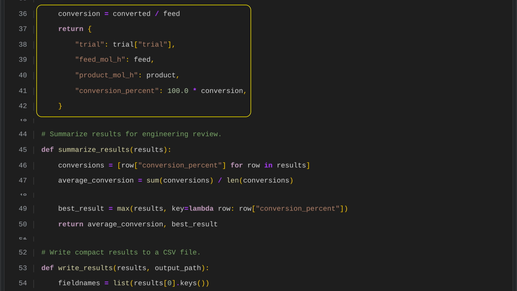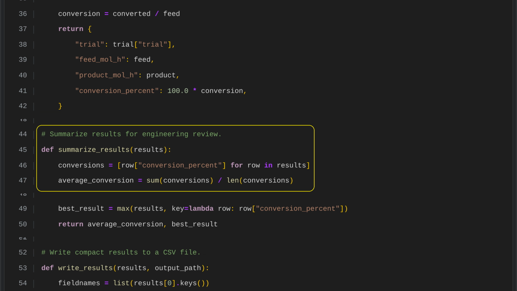The code finds the conversion rate by comparing the amount converted with the feed rate, showing what fraction of the feed became product. It then stores the trial identifier, feed and product flow rates, and the conversion expressed as a percentage. The function pulls the conversion percentage from each result, then averages those values. This gives one overall measure of conversion efficiency across all trials.